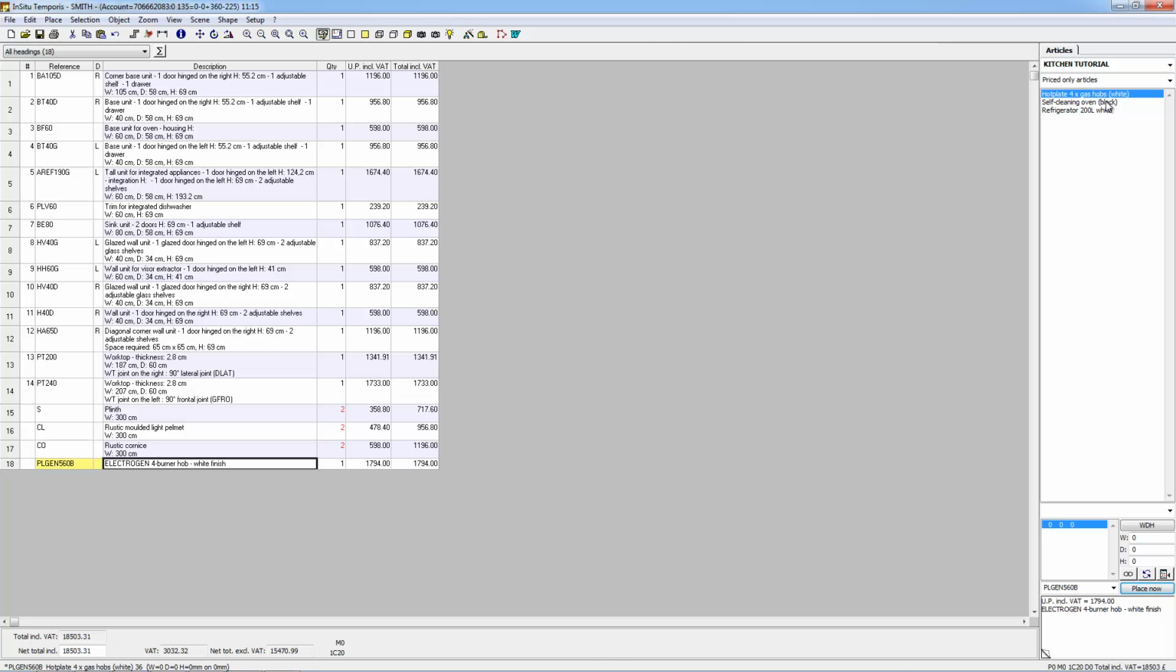KitchenDraw then inserts the price of the hot plate in the quotation and parts list, but does not alter the plan view. The priced only articles will be present in catalogues provided directly by the manufacturers or in catalogues available on the KitchenDraw website, or even in catalogues which you create yourself. Next, we will save our project. To save, simply select File, Save, or click on the Save icon on the taskbar.